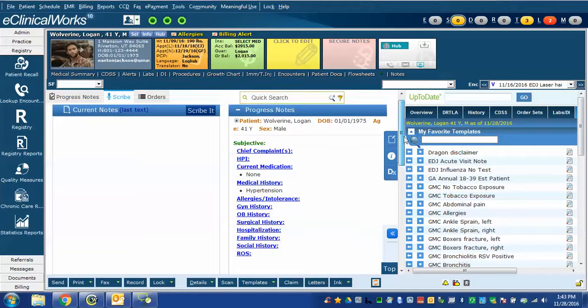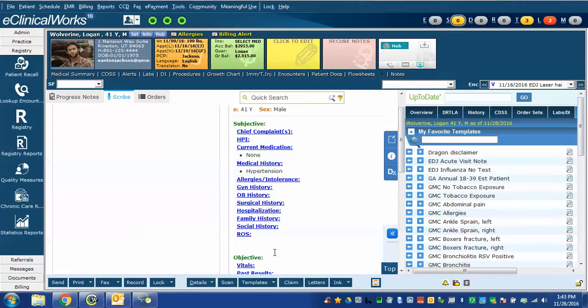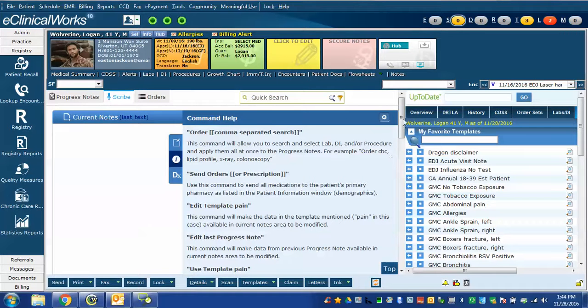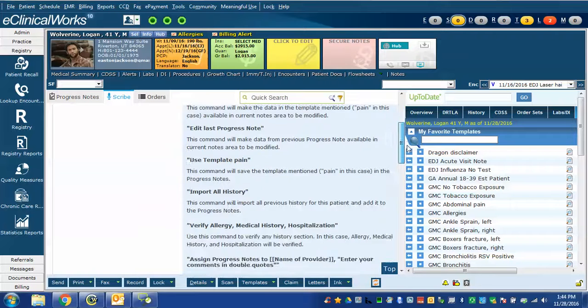In this case, notice that I have a nearly empty subjective part of the note, but I would like to pull in all these medical history points which have been added at previous visits. I could go through and click each section and do that, but Scribe gives us a better way. To find the commands, you click the Help button, and there are several of them. I'm going to scroll down to two that we're going to use.